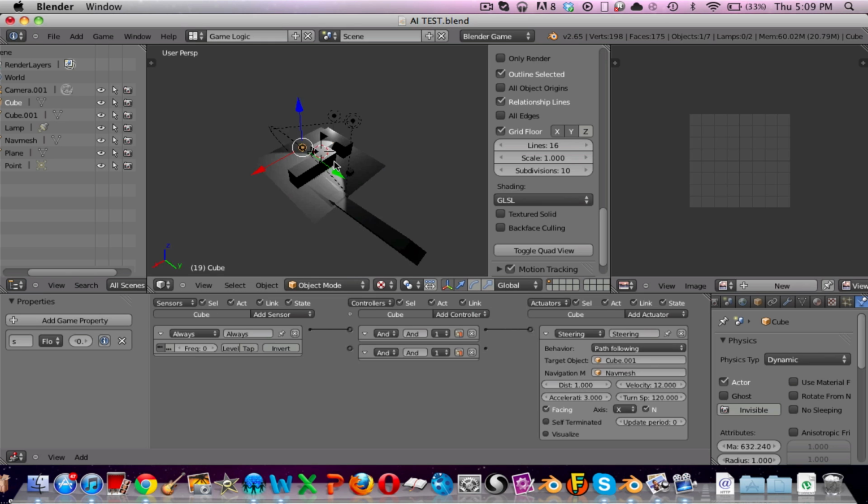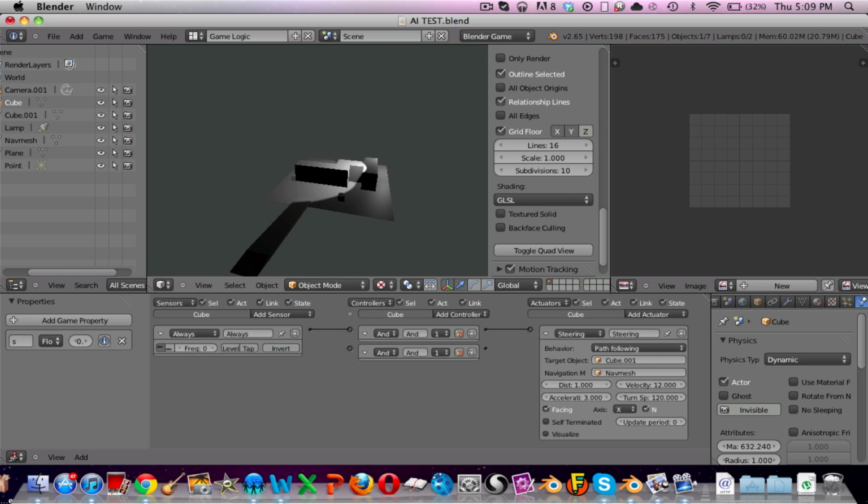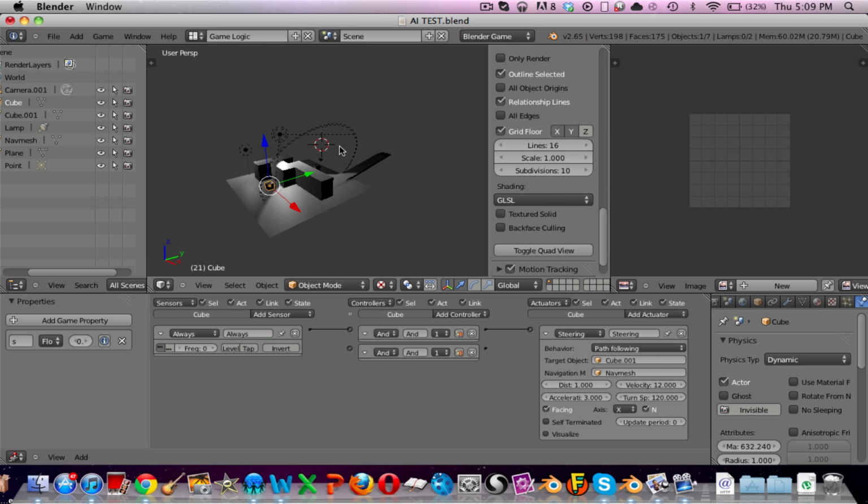This is going to be on Advanced AI in Blender. Here's an example. So here's the AI navigating around a wall. I'm going to be showing you how to do that today.